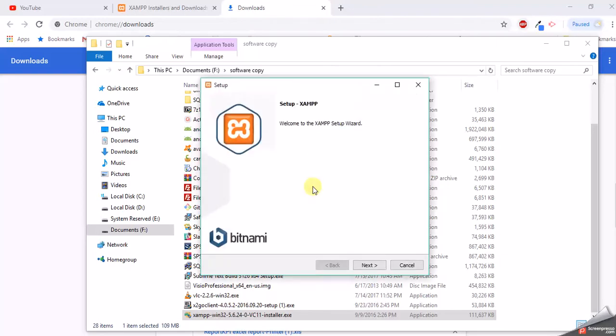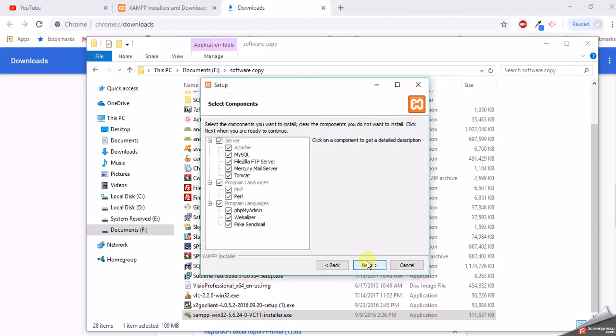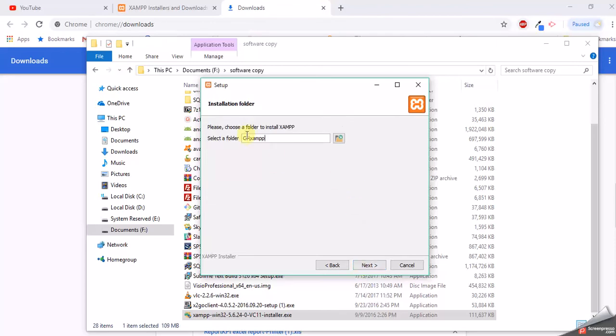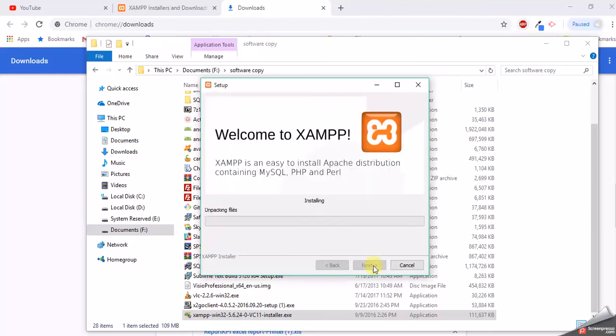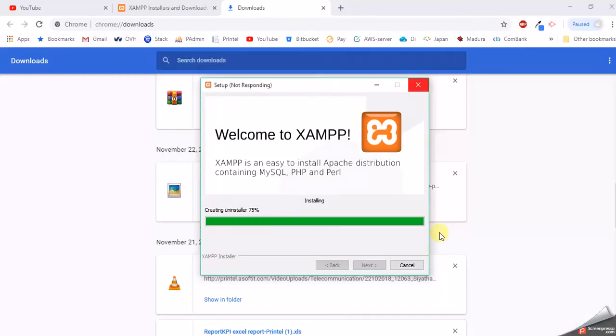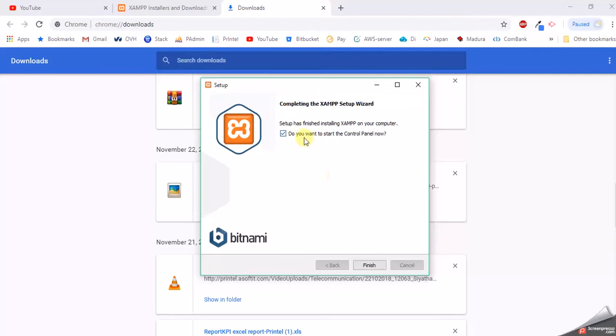Okay, after the messages, you can click next. Here you don't want Tomcat and the other options, just a server to run PHP, so you can quickly run the installation. Click next. You can select the D separate directory, and then click next. Then click next again. Now it is going to extract the files and install. The installation is finished, and now they ask whether you want to start the control panel now.